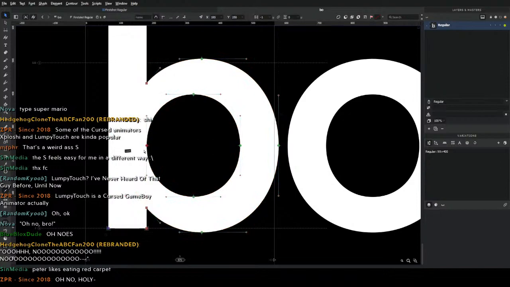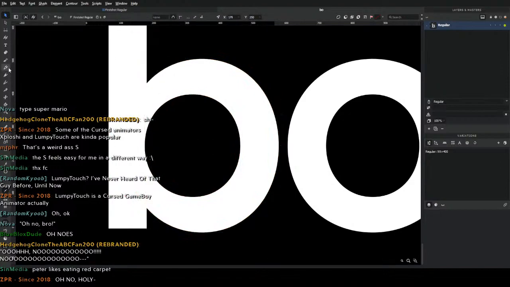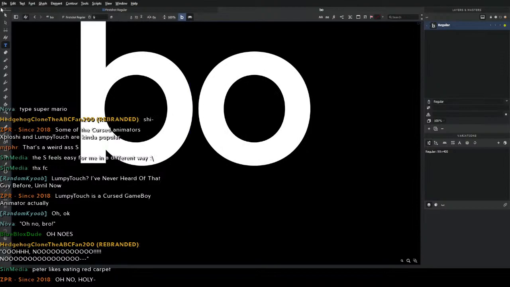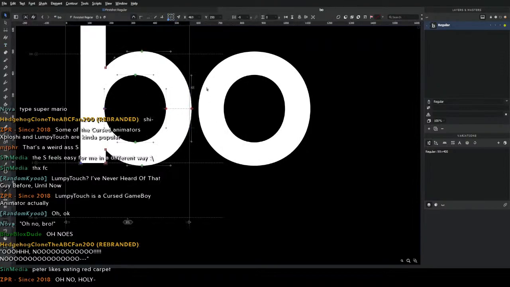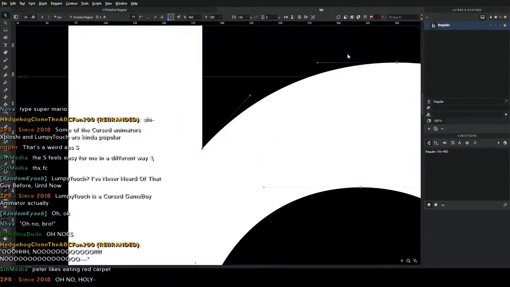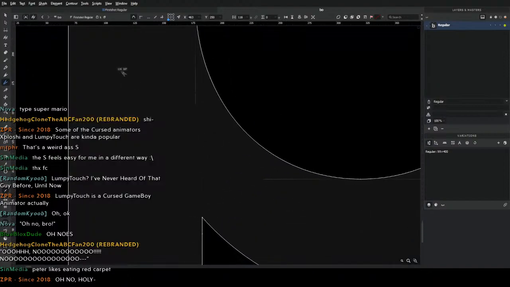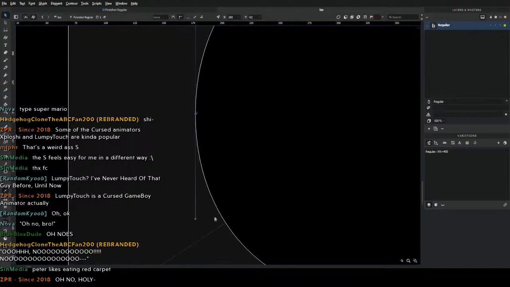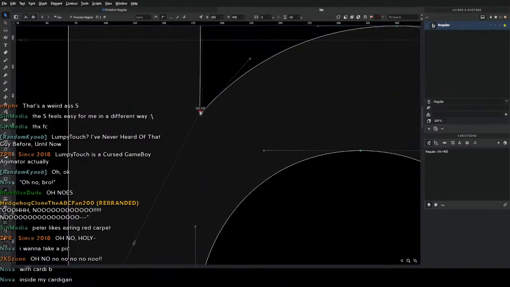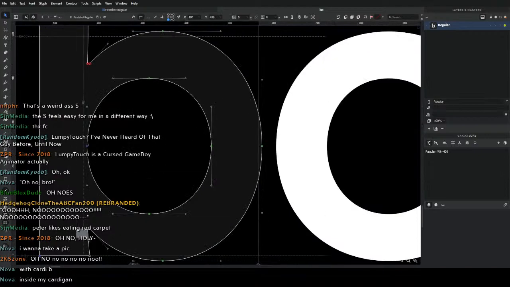But I'm also going to do this. We're going to move this counter back about 5 steps, and then do this, condense a little bit. And then we're going to do the ink traps again. One, two, three, four, five. 1, 2, 3, 4, 5. And then select them both. 1, 2, 3, 4, 5.